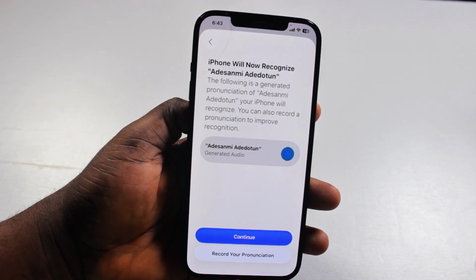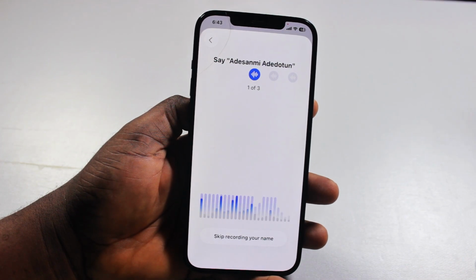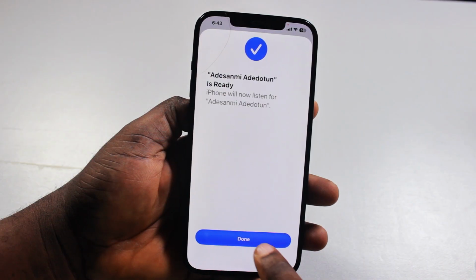You can record your pronunciation or continue. So let me record my pronunciation. Adesomi Adedotun. Adesomi Adedotun. And then once you are done, go ahead and click on Done.